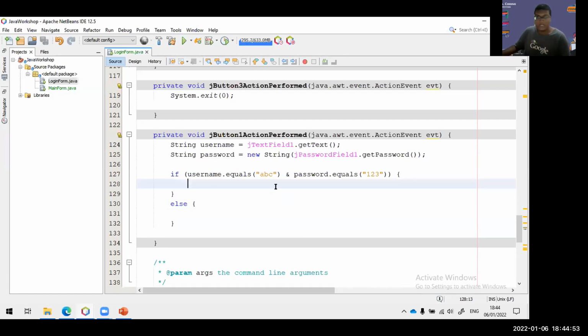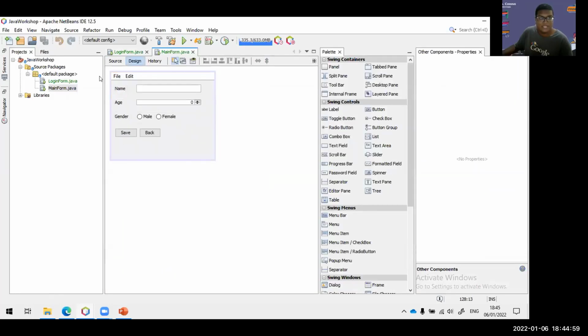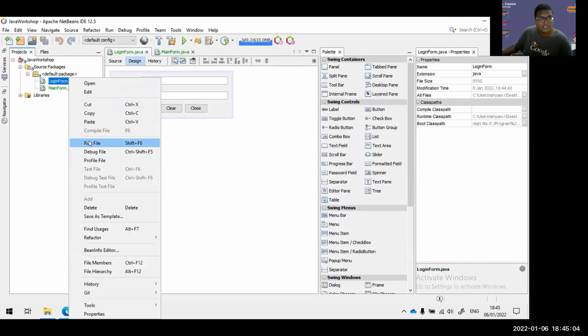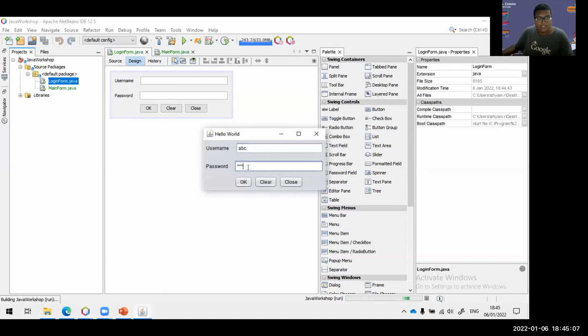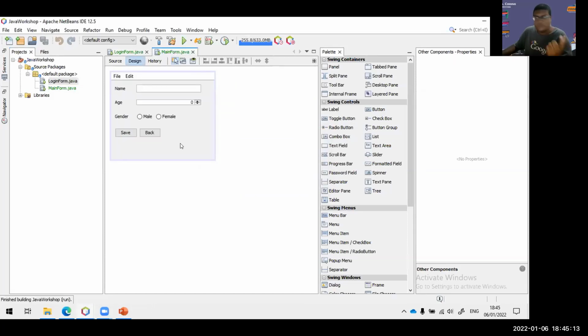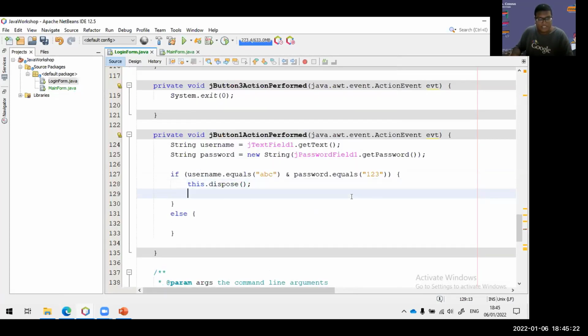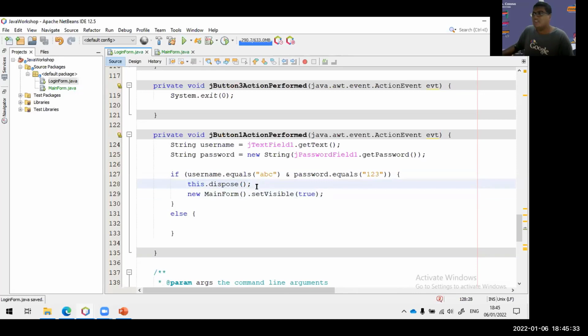So what I want to happen is if my username and password are correct, I want this form to appear. So basically what should happen is if I run this and put the correct username and password, when I click OK, I want this form to go and I want this form to come to the foreground. So let me show you. The code is very easy. this.dispose(); new MainForm().setVisible(true); You see the code is actually really logical and really simple.